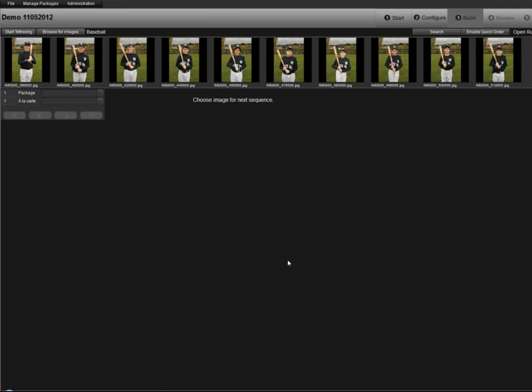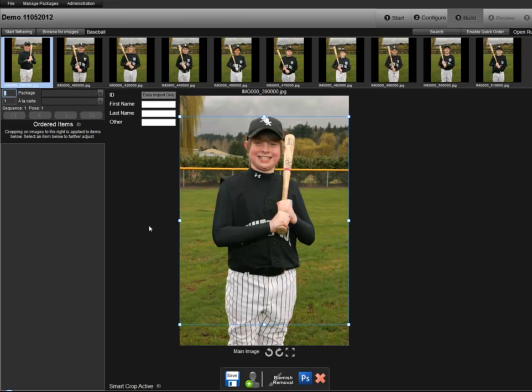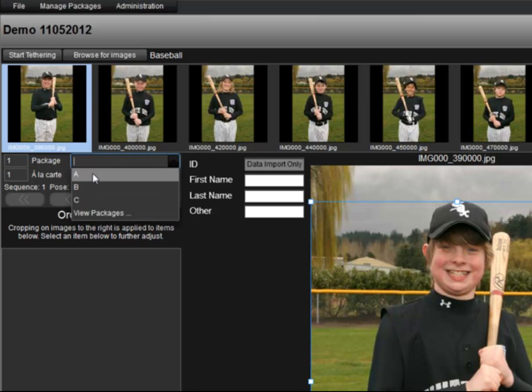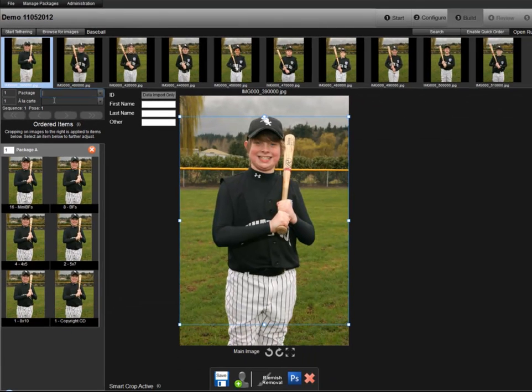Double click on the very first image. The first thing we want to do is assign a package this player has ordered, so we can indicate the number of packages. We can indicate the package letter they want. Now we can either select it or we can of course type it in here. I'll just choose package A for example. And you'll see in package A it lists all the items we included.